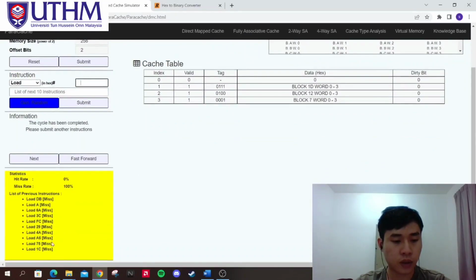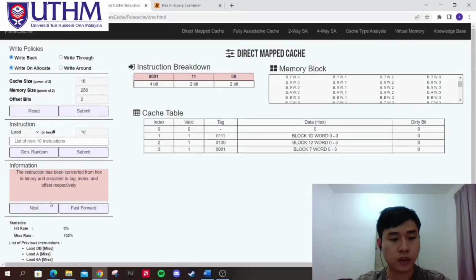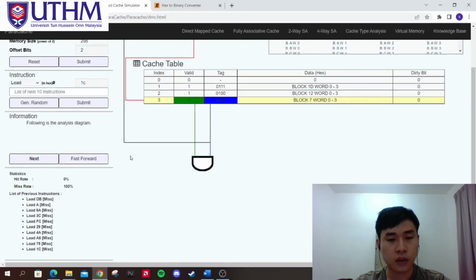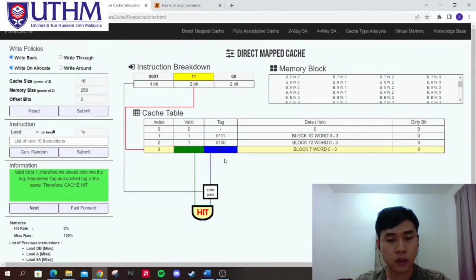So let's say I want to load 1C again. Submit. So 11, look at index 3. Whether the valid bit is 1, we need to look at the tag and compare the tag. So the tag is a match, 0001 0001. It is a hit cache.